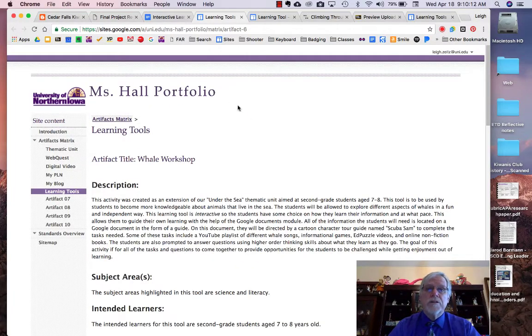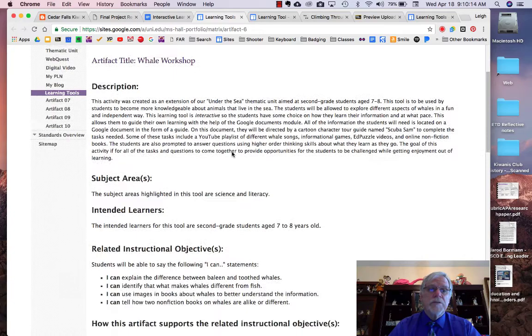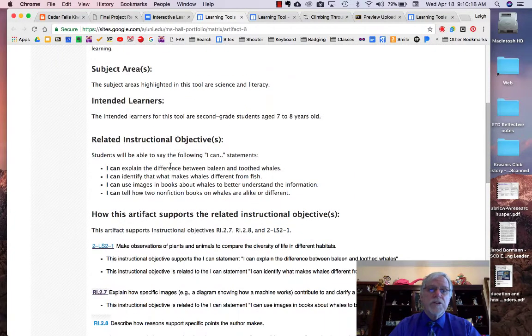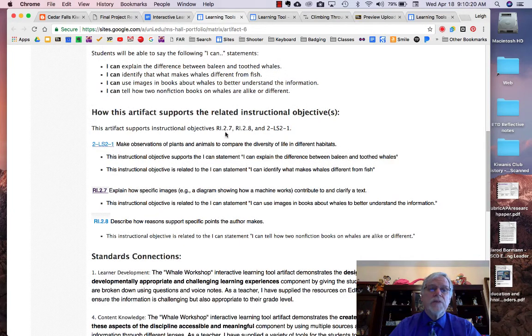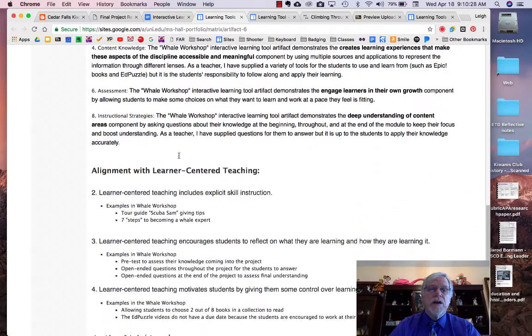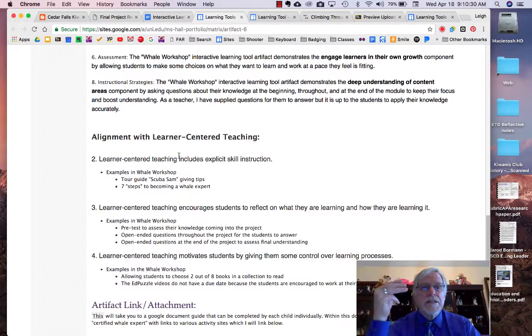Now notice what Mrs. Hall did on this one. She's got the description, she has the intended learners, the subject areas, the related instructional objectives. Talks about how it relates to the instructional objectives. In other words, these are the ICANN statements. How are they addressing them? The standards connections. Also remember, you need to identify at least 3 of the 5 learner-centered teaching characteristics. And you need to identify at least 3 of those and explain how they fit into that.